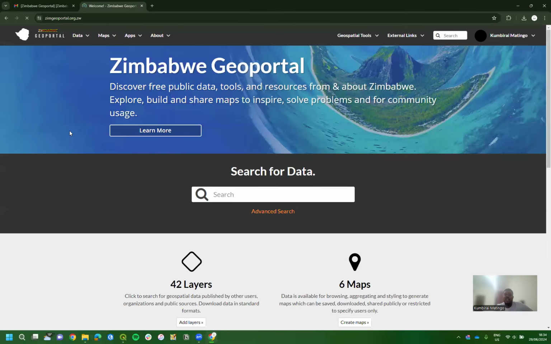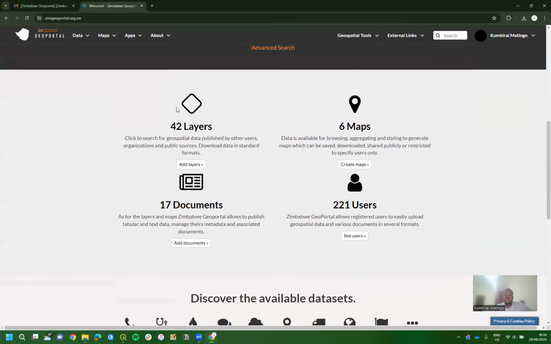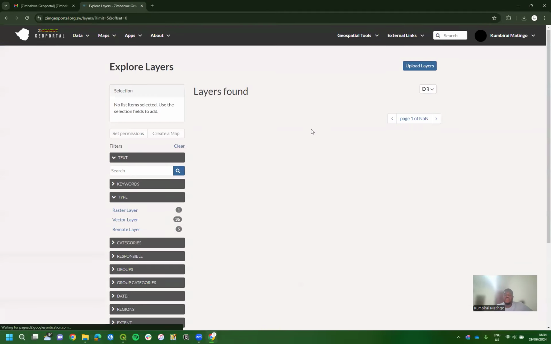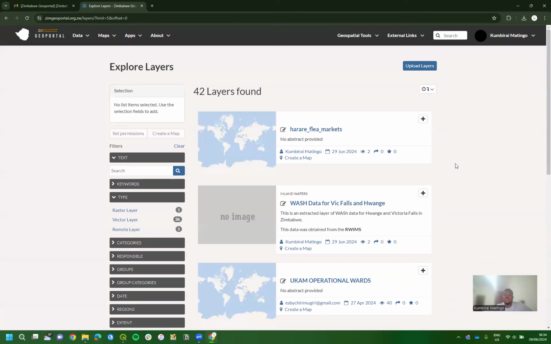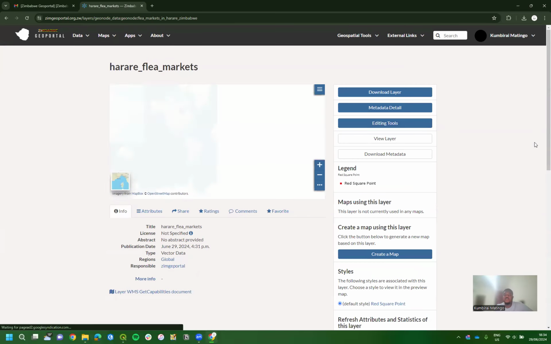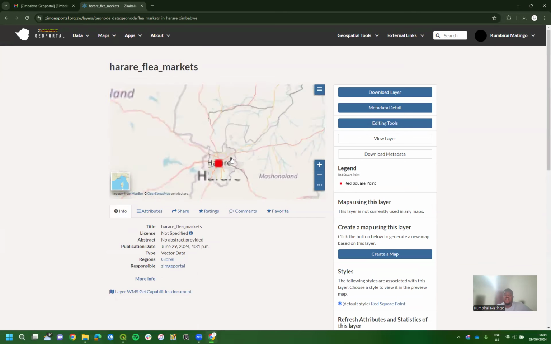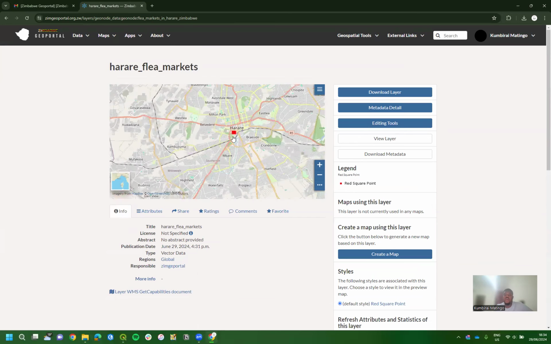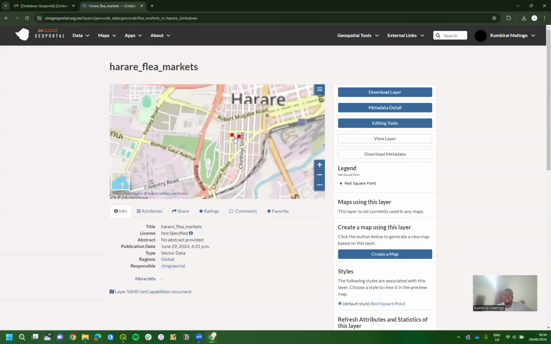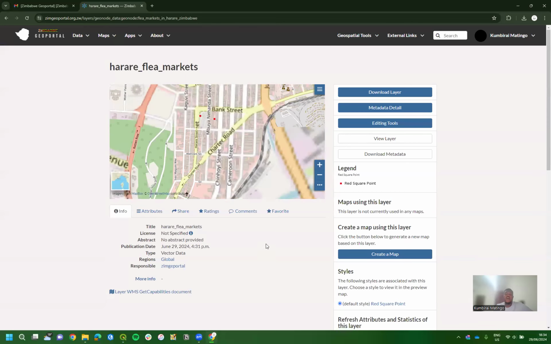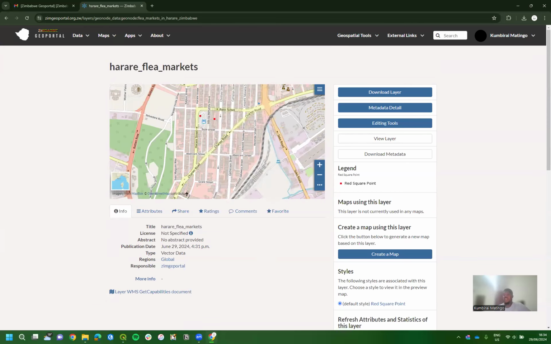If you go back and then go to layers, you will find that the top layer is the layer that you have created. You just open that, and over here, that's your new layer that you have created. So this is basically how you can create a layer on the Zimbabwe Geoportal.